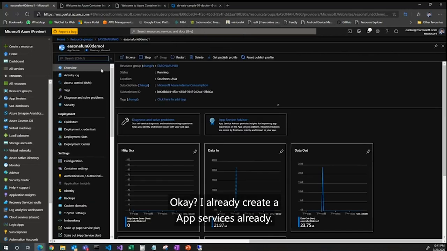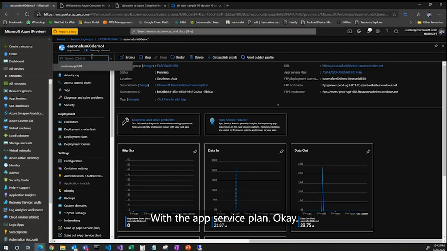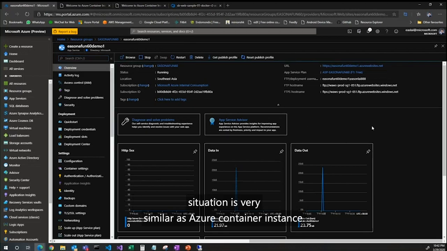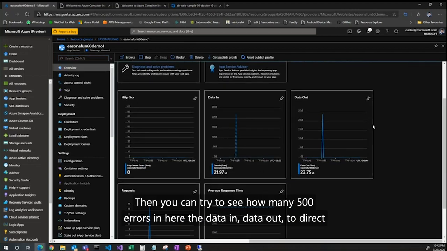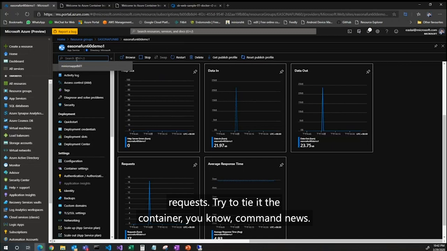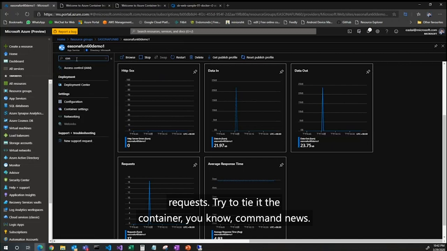Okay, I already created an app service with the app service plan. Okay, this is a web app for the containers. And then you can see the situation is very similar to Azure Container Instances, you can try to see how many 500 errors in here, data in, data out, and requests. Try to type the container in the menus.